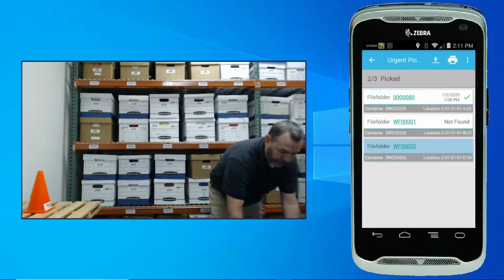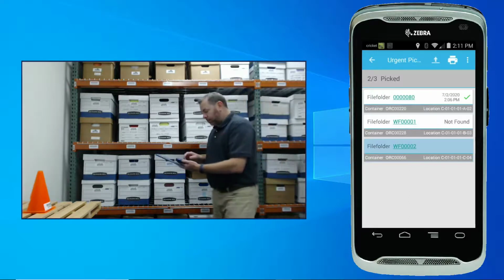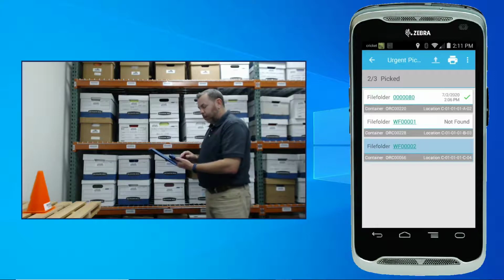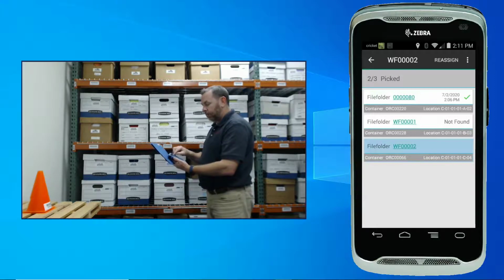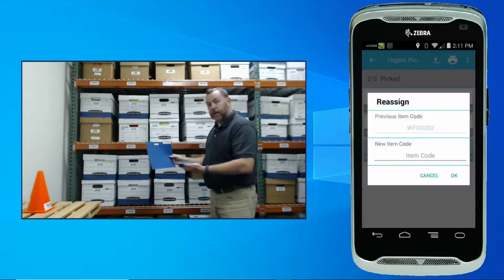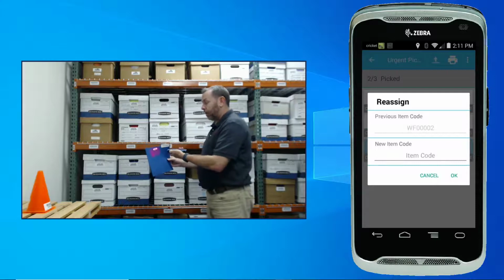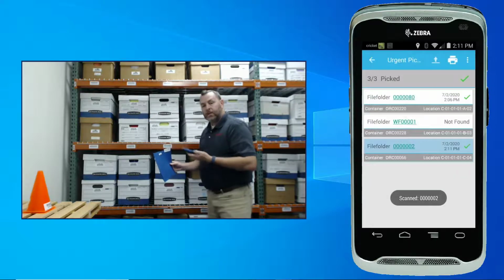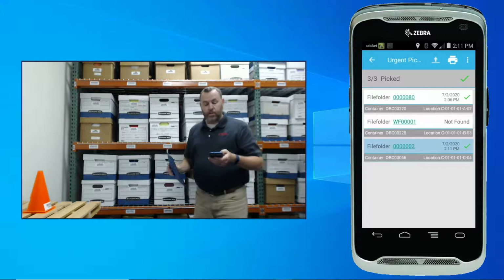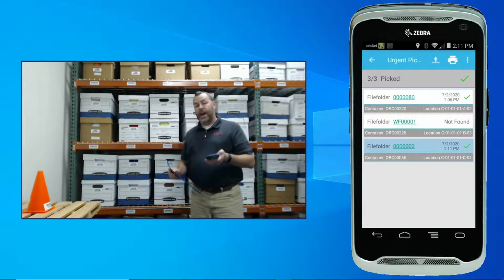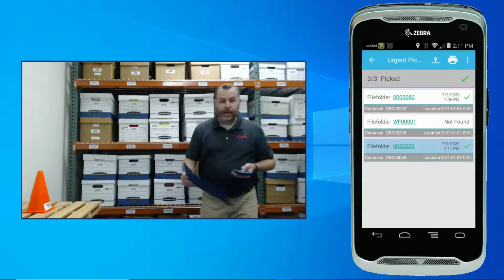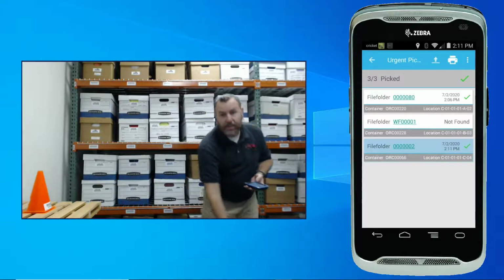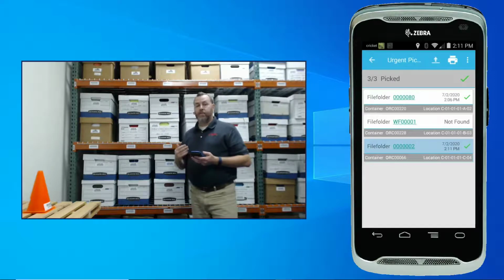As soon as I place that barcode on the file folder, I'm just going to tap again the blue space to the right of my barcode, and I'll see the file folder barcode show up at the top, and there's that reassign button. So when I tap reassign, I'm simply going to scan the new barcode that I placed on the file folder, and you'll see immediately on the device it's registered that the barcode of this file is now changed to the real barcode that I put on it, and you can see the scan date and time. And of course you can see now that 3 of 3 items have been picked.